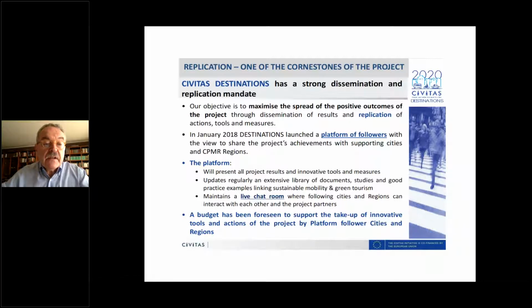In January 2018, the project launched a platform of followers that has more than 200 registrations at the moment, with the view to share the project's achievements with supporting cities and other CPMR regions. CPMR is my organization, the Conference of Peripheral and Maritime Regions of Europe. The platform has a wealth of information that is publicly available, including all the project deliverables.